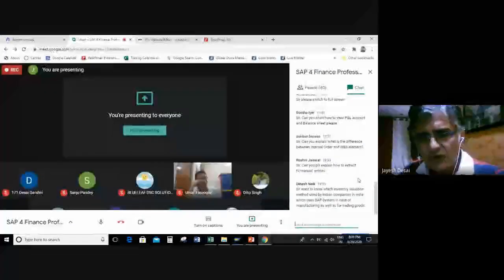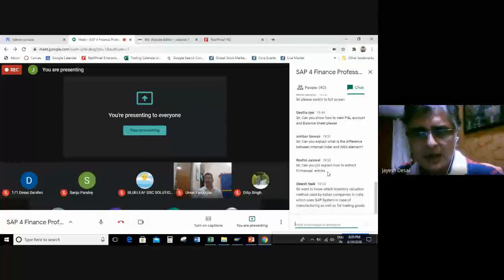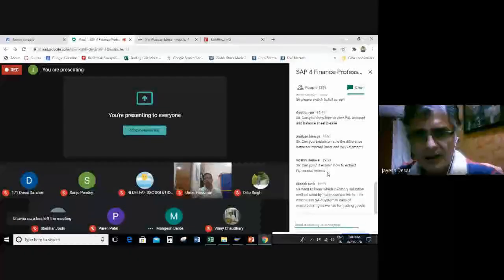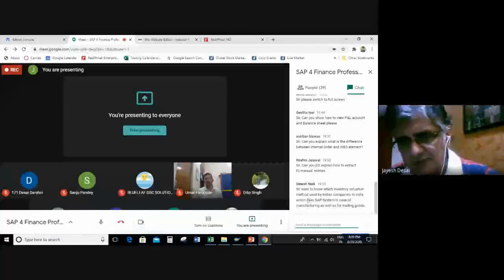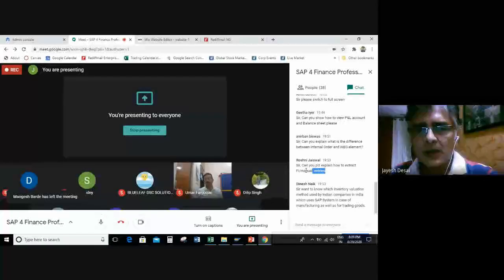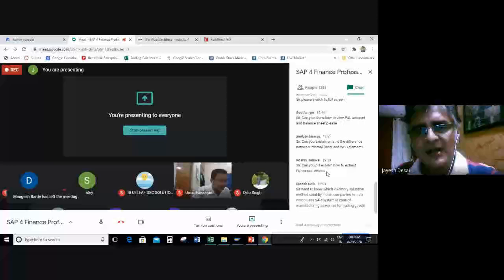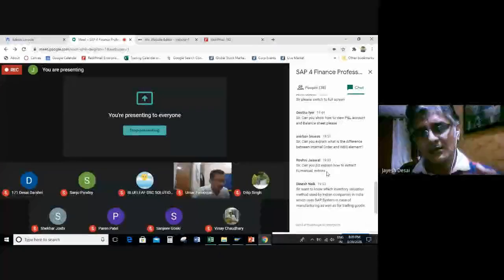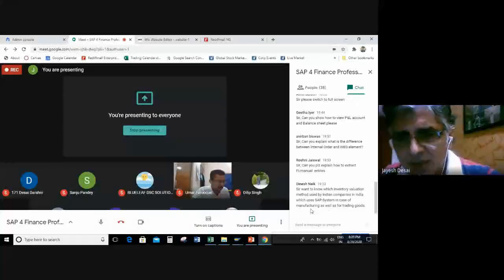Can you please explain how to extract FI manual entries? You can go to the document, put in the document number, and you can see the document. There are also reports that you can run to see the entries. You have mentioned manual entries. There are automated entries versus manual entries, and different document types are used for that purpose. You can run reports by different document types, and you can know it.